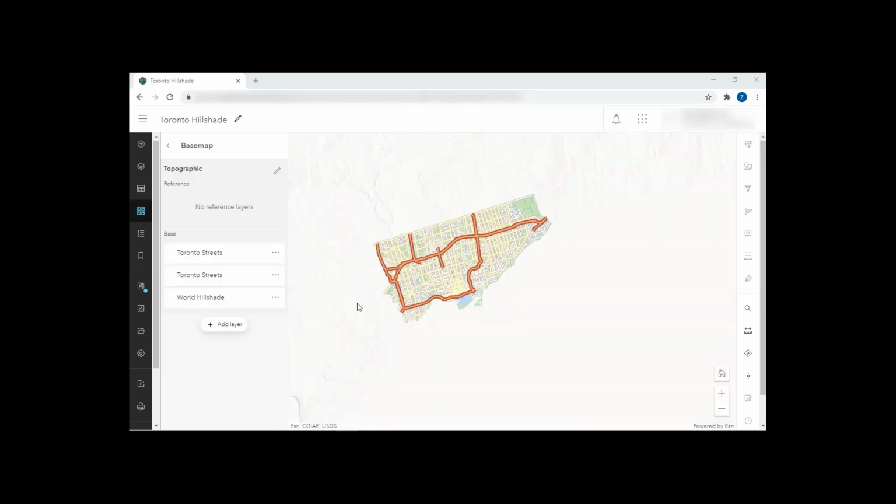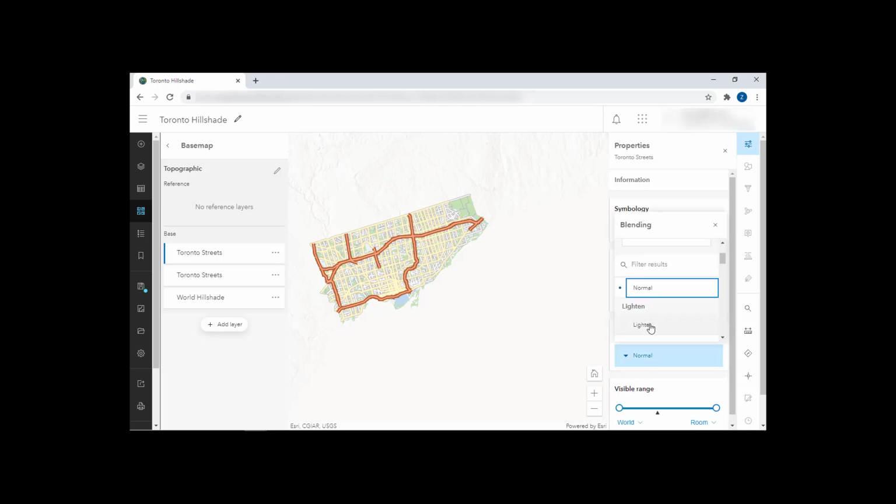If you've published your own basemap layer, you could also take advantage of multiple blend modes to apply an Esri hillshade to your own basemap layer, while also giving the appearance that the hillshade has been clipped to your basemap. In this case, I have two Toronto vector basemap layers and the Esri World hillshade layer in my basemap. If I apply the destination in blend mode to the first Toronto basemap layer, it gives the appearance that the hillshade has been clipped. If I then apply the multiply blend mode to the second Toronto basemap layer, it allows the hillshade to shine through the basemap.